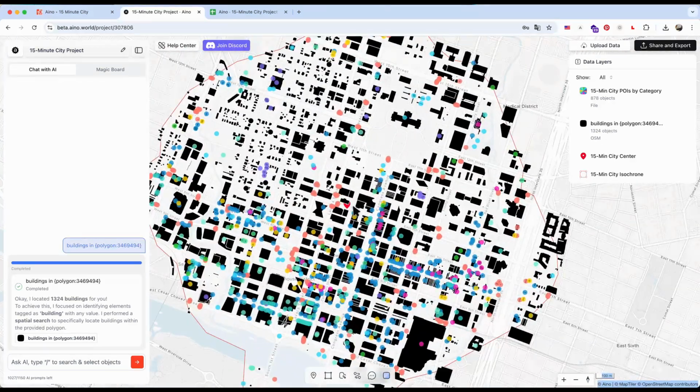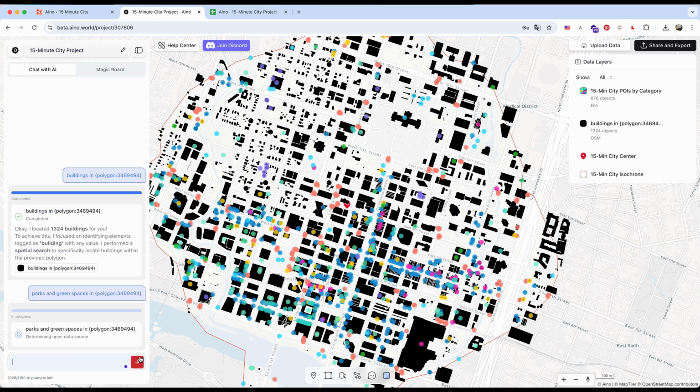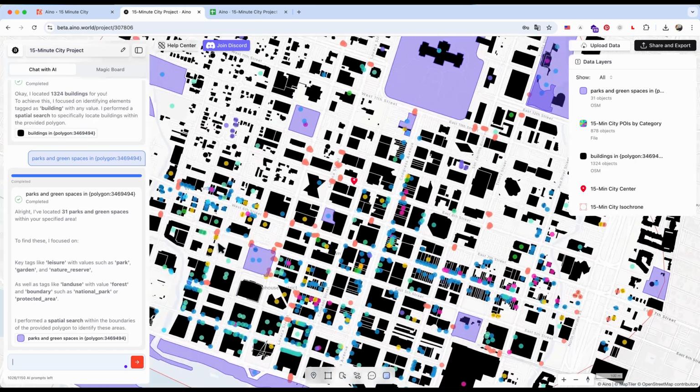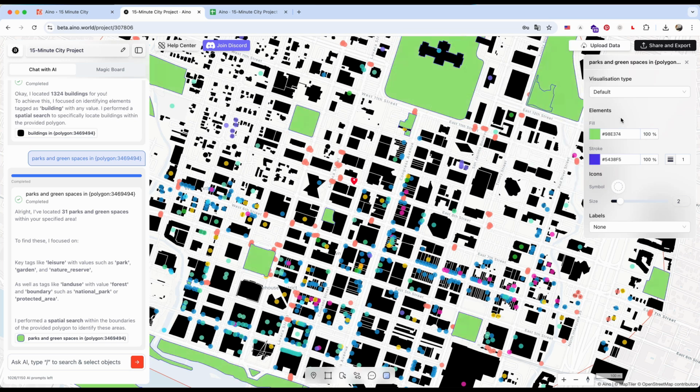Next, I ask the AI to extract parks and green spaces within the 15-minute walking area. Since green space is one of the key rating categories in the 15-minute city concept, I want to visually show how much green space is available in this area, whether it's abundant or lacking.